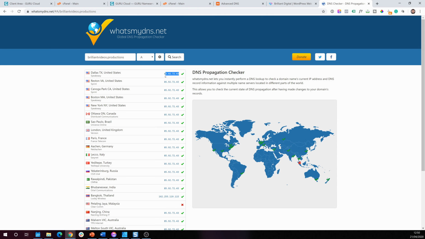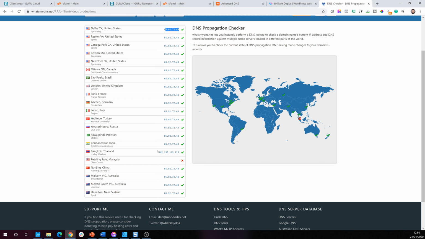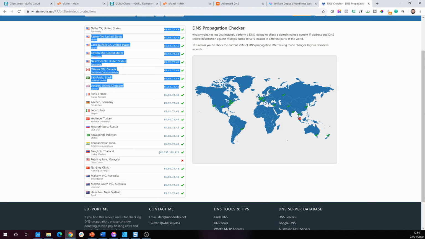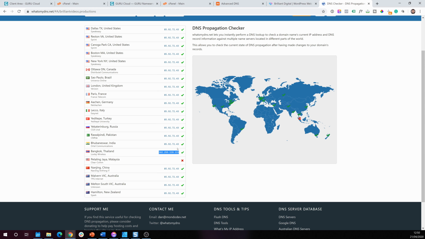If you're seeing the old IP address, for example, as I'm seeing here, it's because this test is done from different locations, and sometimes while you're doing these changes, it might be the case that half of the world is going to already respond to the new hosting, while half is going to respond to the old one. Right, so that's why when you're doing this kind of settings, it takes a few good hours to apply everywhere.